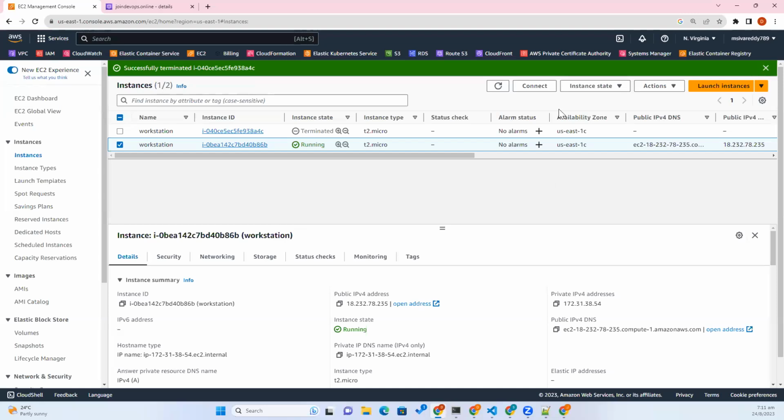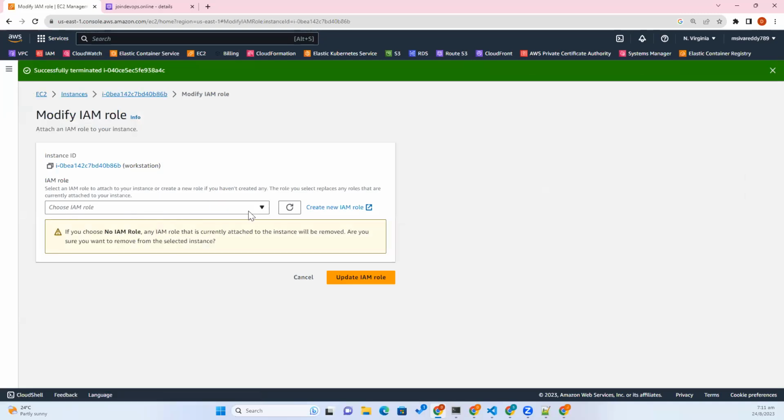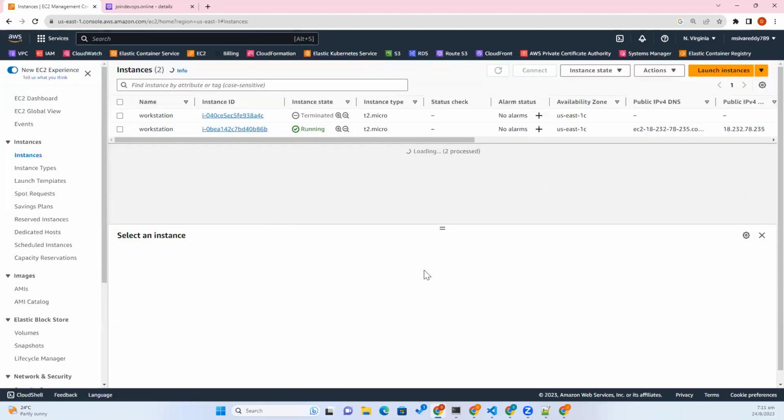There you will give permissions. If you check here, instance actions, and then there is Security, IAM role. And right now, nothing is attached. So your AWS server cannot do anything. Now, let me create one IAM role.